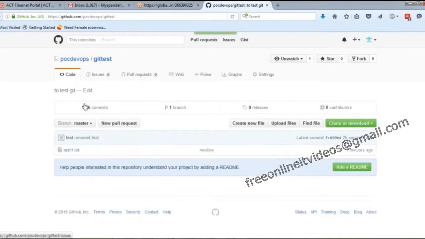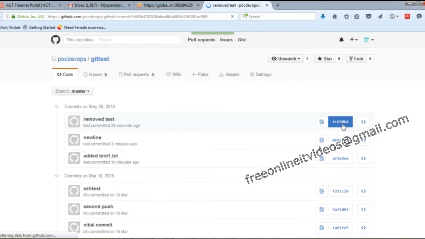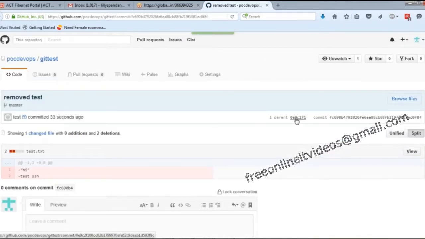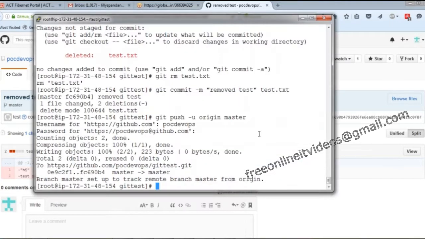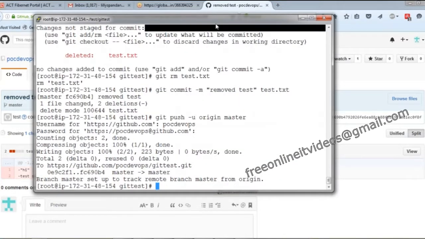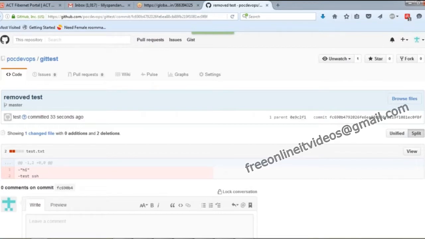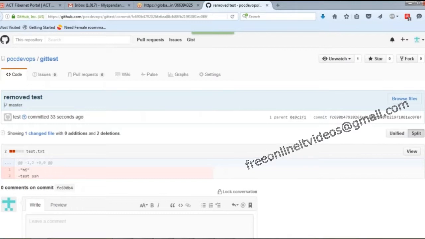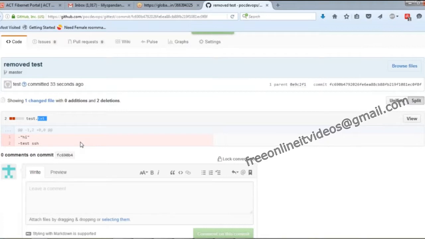This shows you 6 commits. So commit ID 0EC92CF1 something, followed by FC690B4 something. Okay, so just showing you. So it says that test.txt is removed. It is not shown in a green line but it is shown in a red line. It says that it is removed.